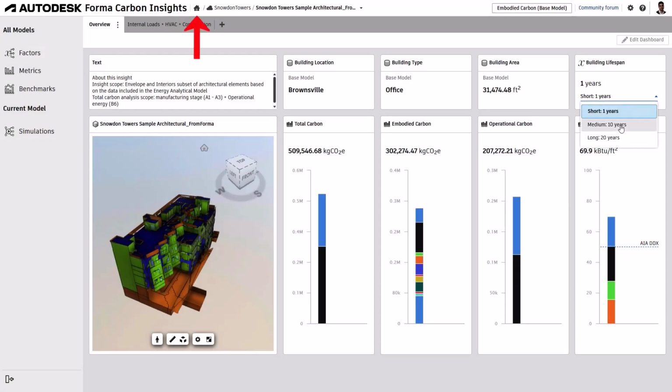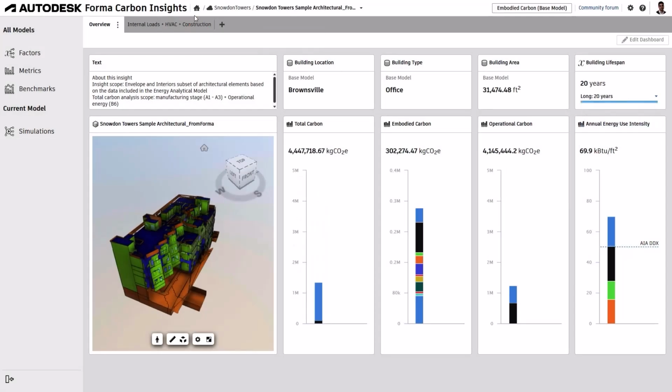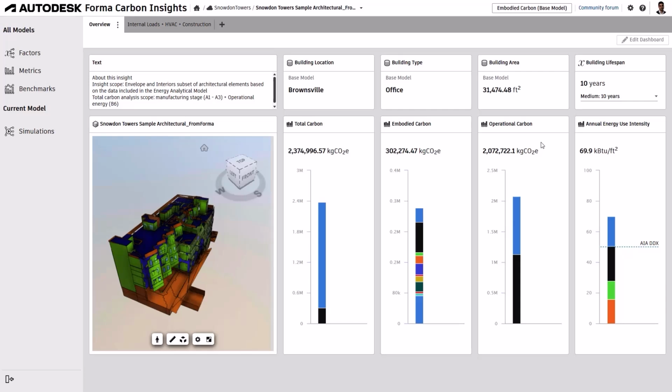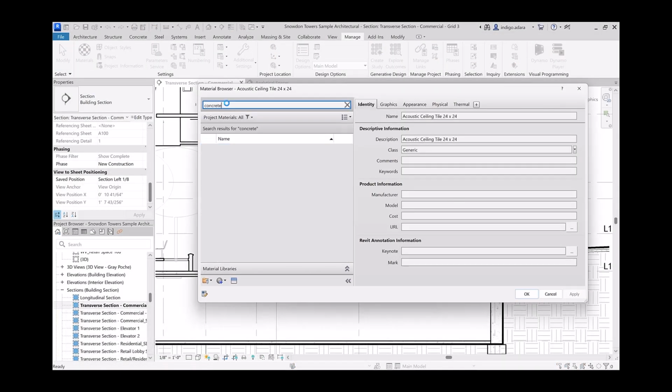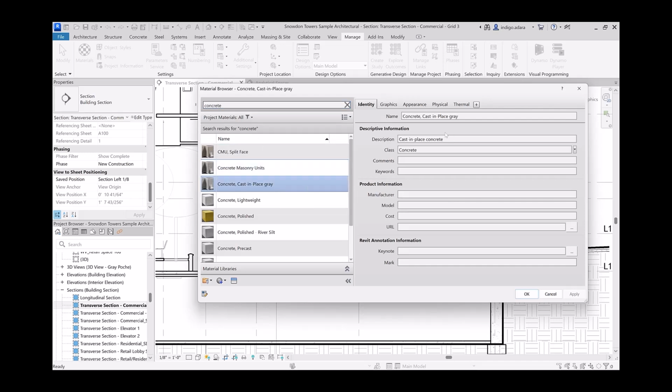Teams can run analysis, expand carbon results, and access the same dashboards, metrics, and benchmarks for more consistent and informed decision-making. Revit materials now report carbon parameters directly within the material browser.